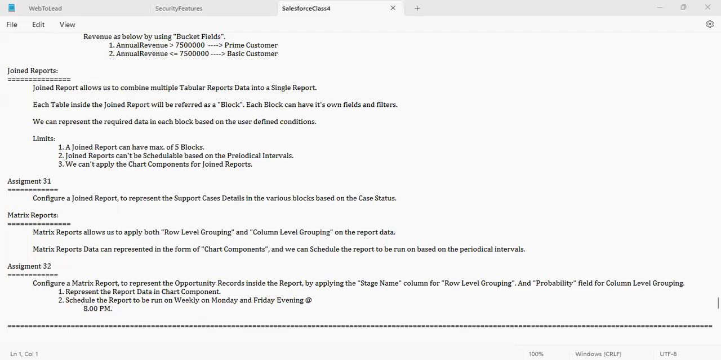Okay, so in our previous class, we have completed the big topic, reports and dashboards. And I hope you have completed your assignments, the assignment we already discussed in the class, the assignment on joint report, and then play around with reports and the matrix report. So any questions if you have?